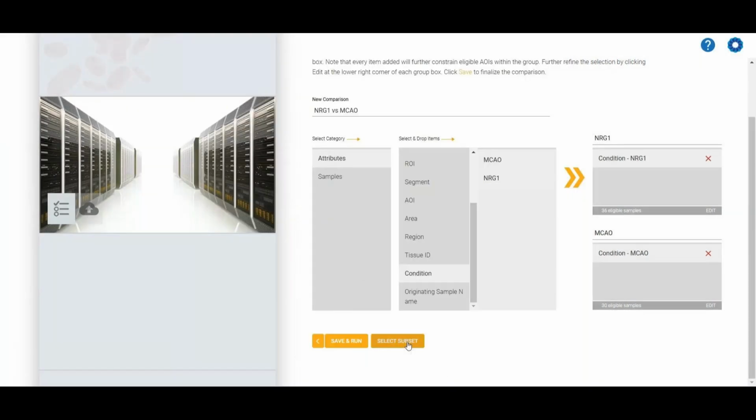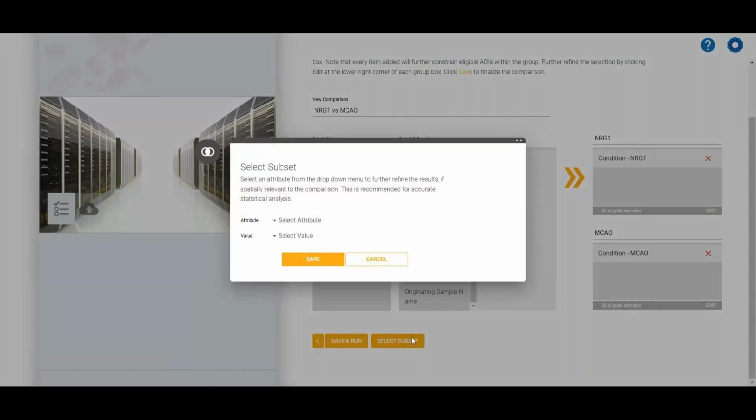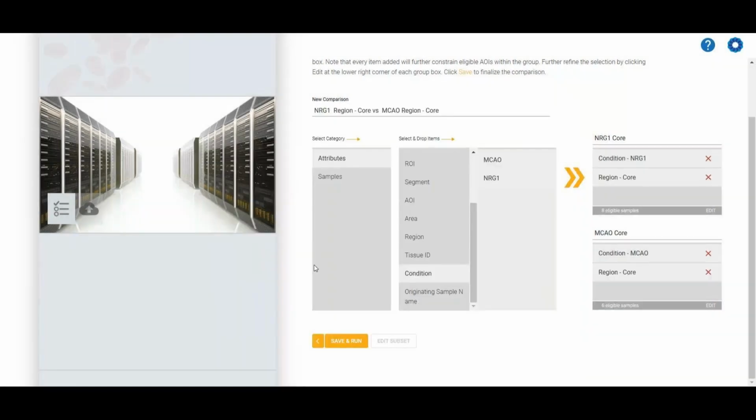We also have the select subset. Right now we actually have multiple different regions within these conditions, and so we'd want to further subset this data. We can select region and then select which subset. Maybe I want to do core and save that. And now we have 8 and 6 samples here. So now we have the core of my MCAO and the core of my neuregulin treatment being compared.